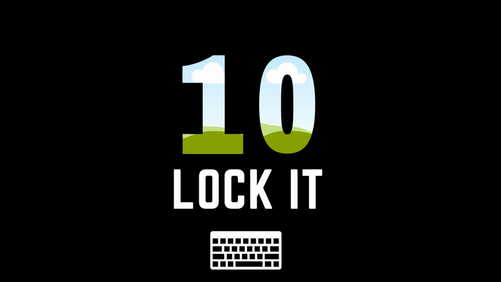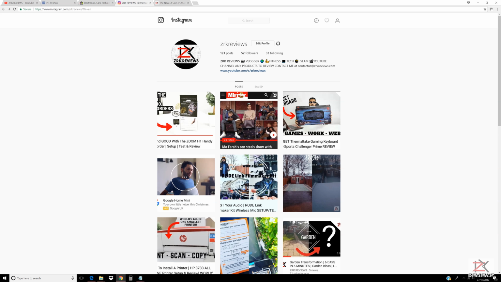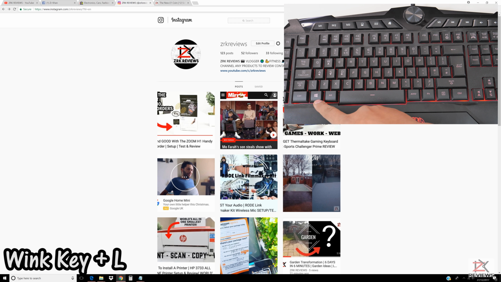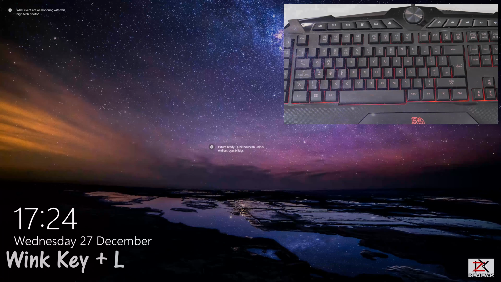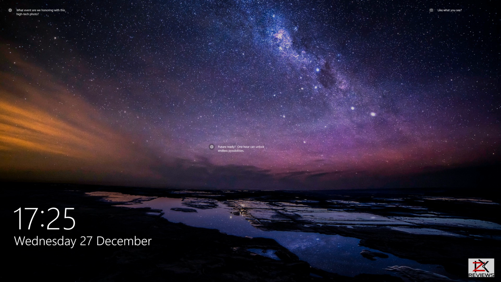And finally, number 10, lock it. When you're going away from your desk, always lock your screen, especially if you're in a working environment. You just never know who will fiddle around with your stuff. Press and hold the Windows key and then click on the letter L. This will lock your workstation, preventing anyone from getting in.